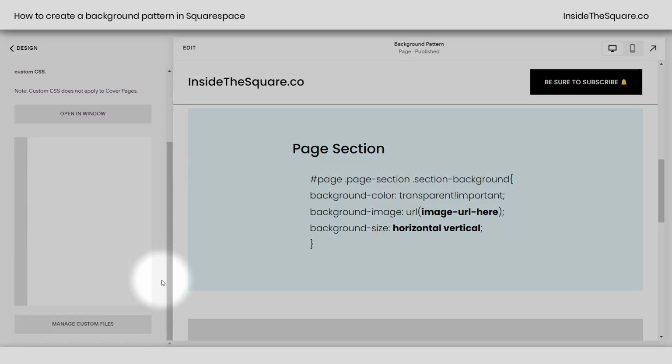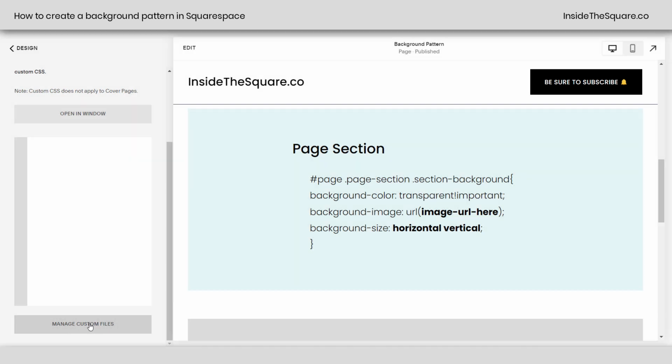Now, at the very bottom of your CSS panel, you're gonna see a button that says Manage Custom Files. When you click on that button, you'll be able to upload an image to your site, so it'll be hosted on the Squarespace server. This is where we'll place the image that we're using for the pattern. I'm just gonna drag mine over here and drop it, and there we go. I thought a Squarespace logo would be pretty appropriate for this tutorial.